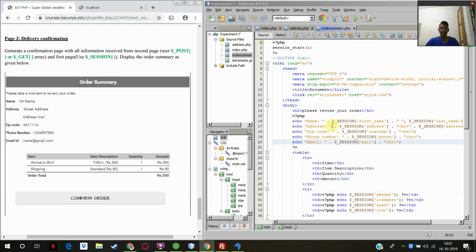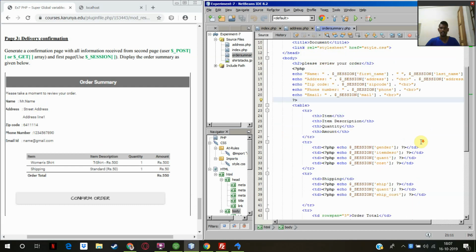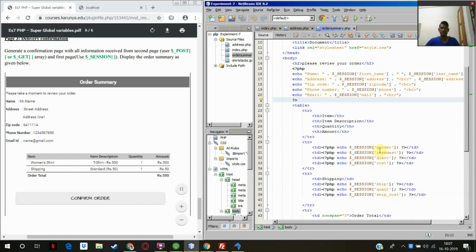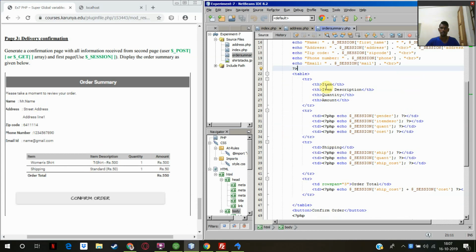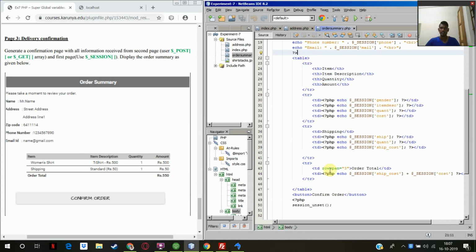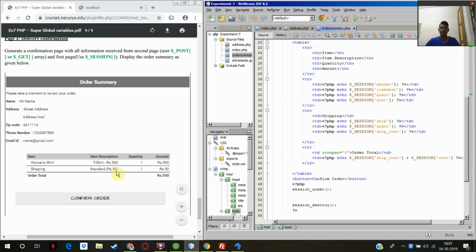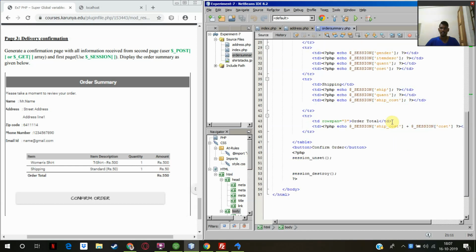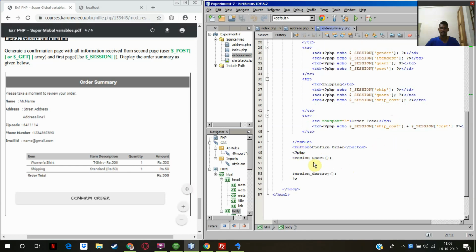This is the third page, where I'm displaying all the data that I've collected from the user using echo, and I'm also creating a table for items, item description, quantity and amount. I'm using the normal table tag of HTML, and since I'm supposed to use the variables from PHP, in the cells I'm going to provide the PHP tag, and inside I'm going to echo the session variable so that they're displayed in the table. And finally, I'm going to have a button to confirm all of it. This is just for presentation purposes.